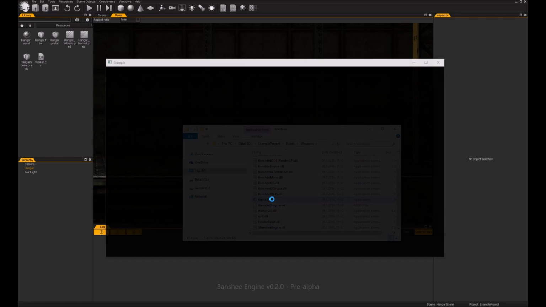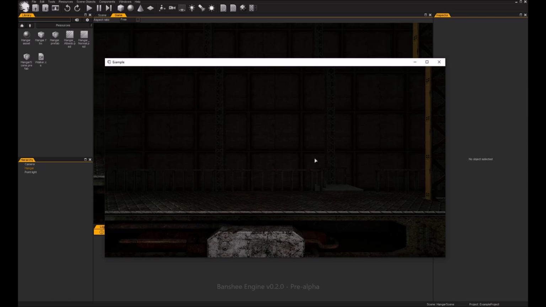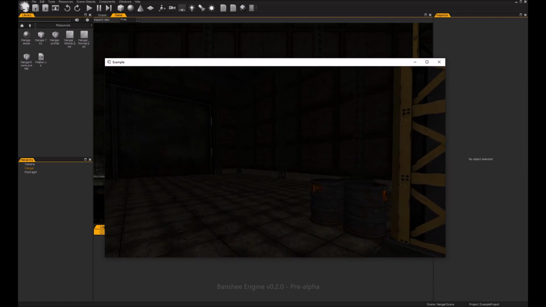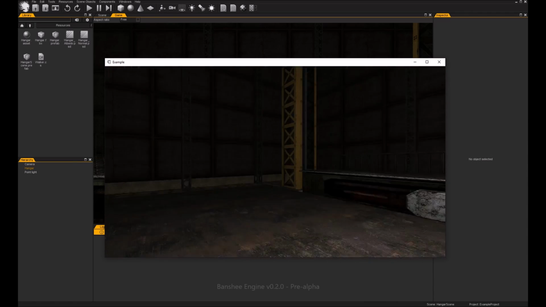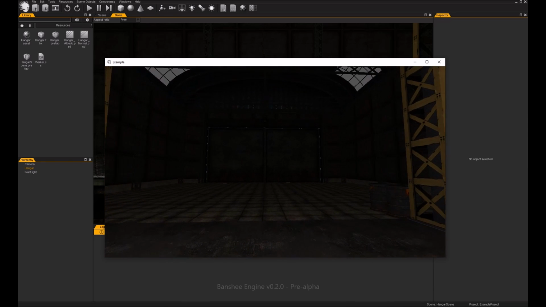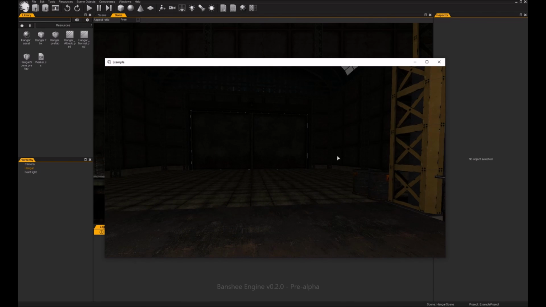Now we can run the game and test if everything still works, which it appears to do. And that's it, guys. This has been the basic overview of the Banshee editor.